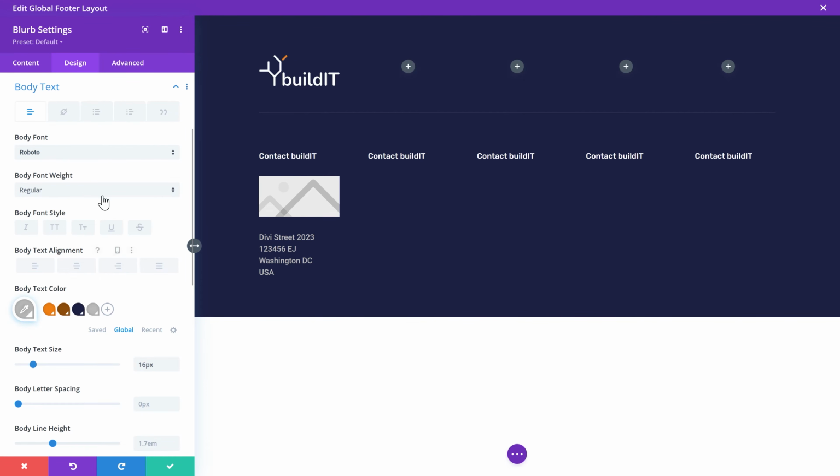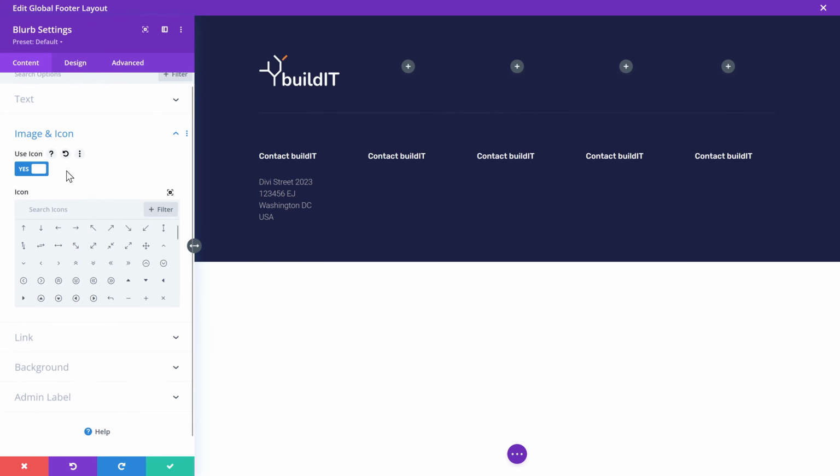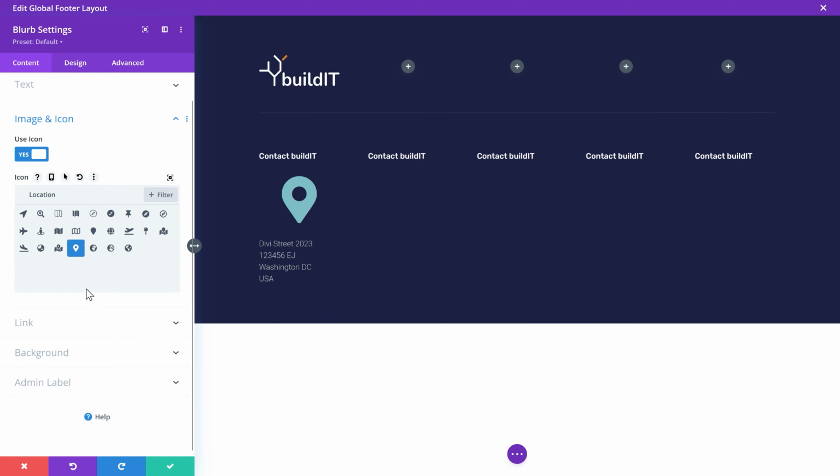Excellent. Now I don't want it to be bold. So I'm going to make it light. Then we go to content. We go to image and icon. I'm going to use an icon for this and search for the thing location. And then we're going to use this beautiful icon.